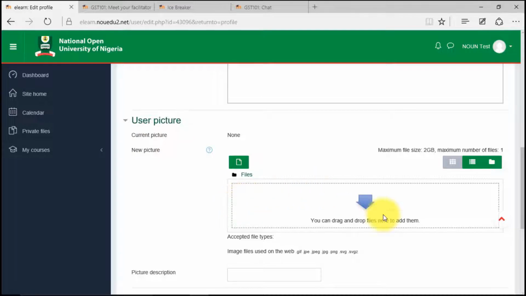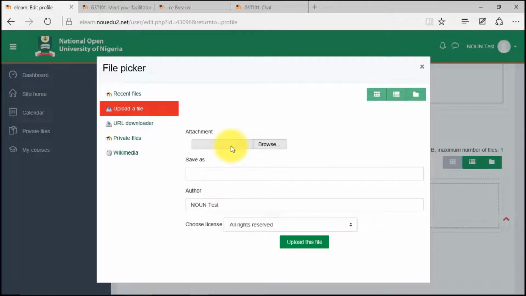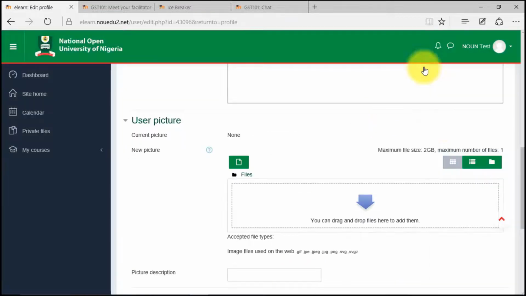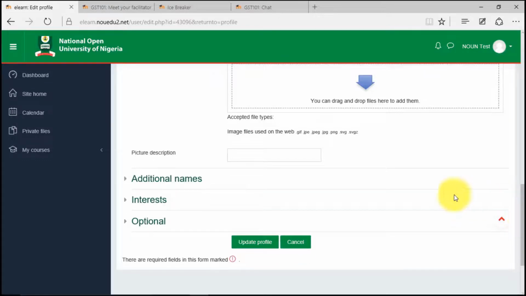All you just have to do is drag and drop, and you can as well click on it and click on upload a file, and it will take you, you browse, and then take it from wherever you have the picture stored, and you click on upload this file, and your picture would be uploaded. And once you're done, you can come over here and click update profile.